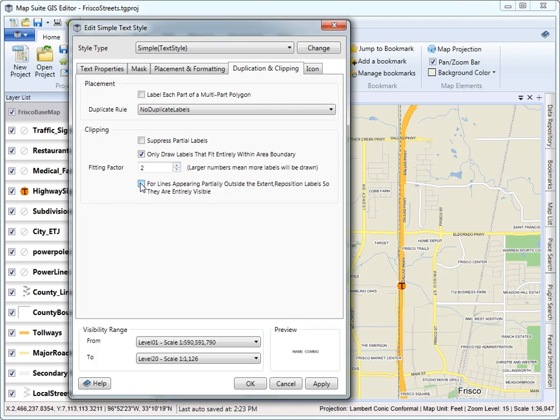The last setting is for lines. So if you have a line that is going off the side of the map, and you check this box, it will reposition the label if it has room to fit fully within the extent. These duplication and clipping properties can be pretty handy when you're wanting to do some specialized things, so keep them in mind as you're working with the simple text style.